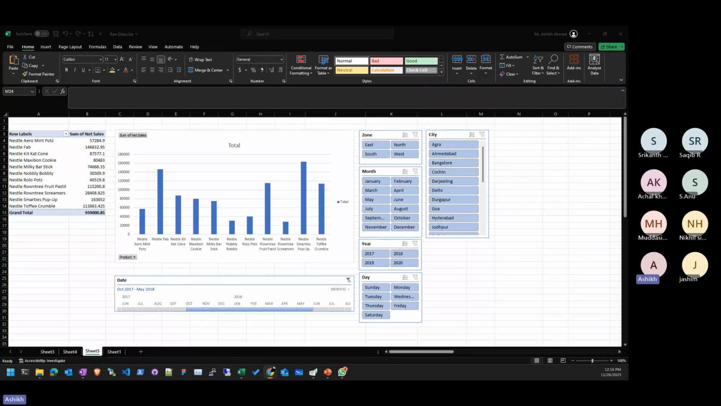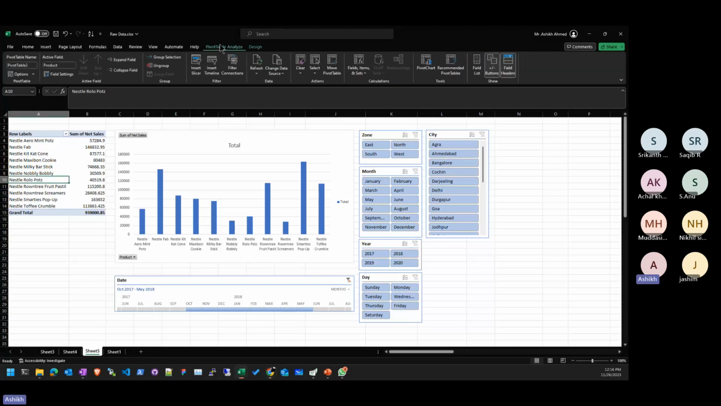Under the table, how to create that? Actually, Nikhil, it is not under the charts. Just click on the pivot table. Then you will have a pivot table analyze menu. From there, you can go to pivot chart. It's not a normal chart. It's actually a pivot chart.